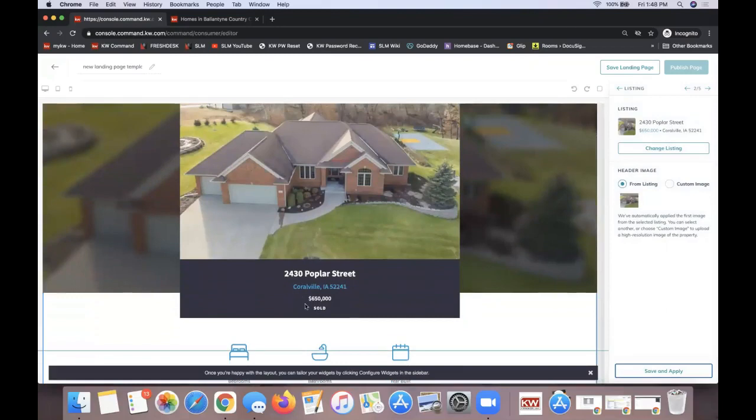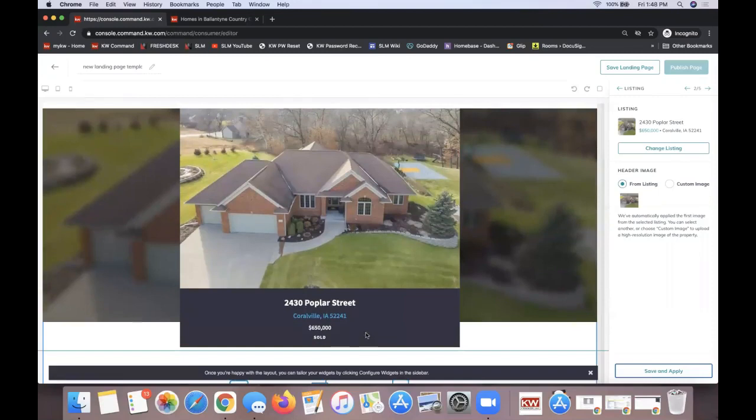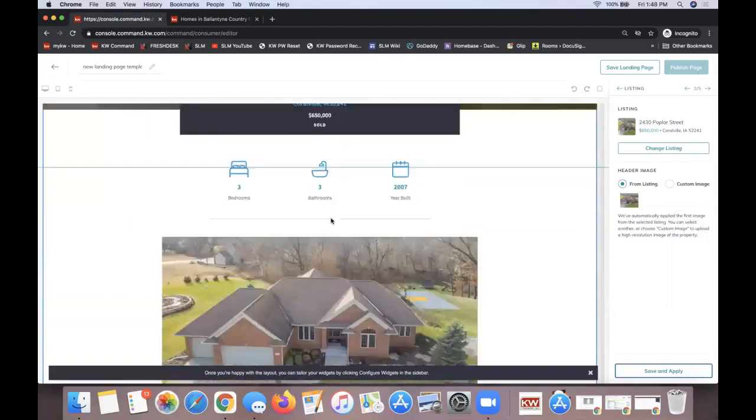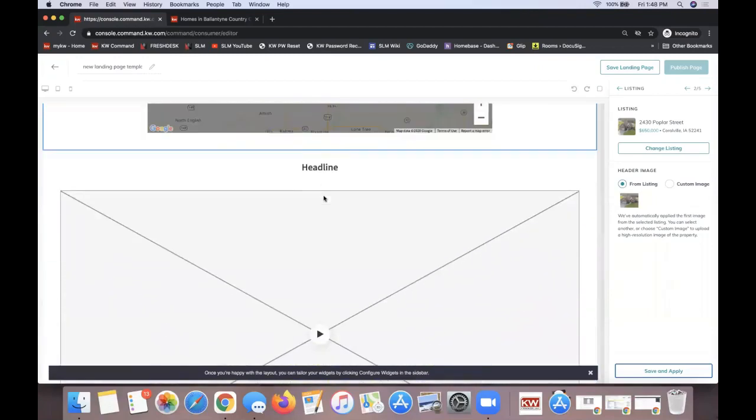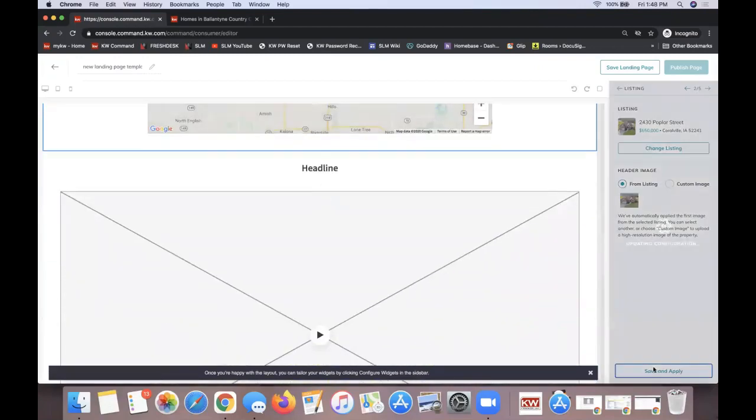And also the listing information. Okay, so if that is a sold listing, you can pull in sold listings. In this case, this is a sold one, so it'll show sold. If it's an active listing, of course, that applies as well. And I can see that all of the details of this listing filled in, and I can click save and apply.